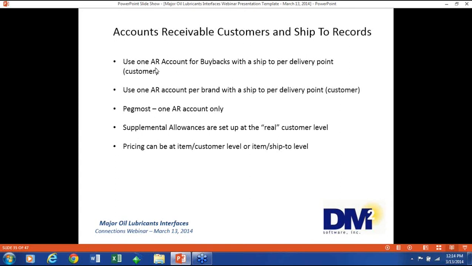Okay. Accounts receivable, customer ship-tos. Use one AR account for buybacks with a ship-to per delivery point. Use one per brand. On PegMost, you only want to use one AR account.